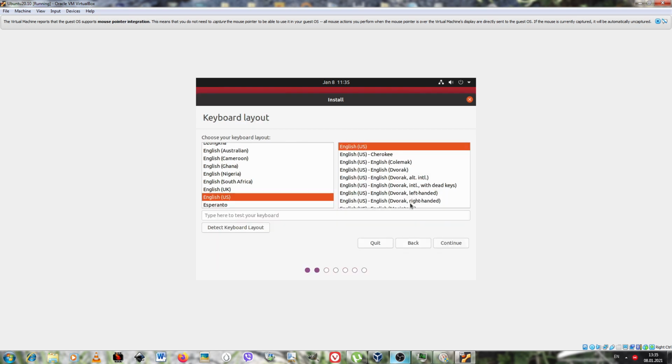Here we need to choose our keyboard layout. We can choose here from different layouts which are available in distribution. Here we can also detect our keyboard layout by typing a few words, and we also can test our keyboard layout. But I leave it as the default English United States.